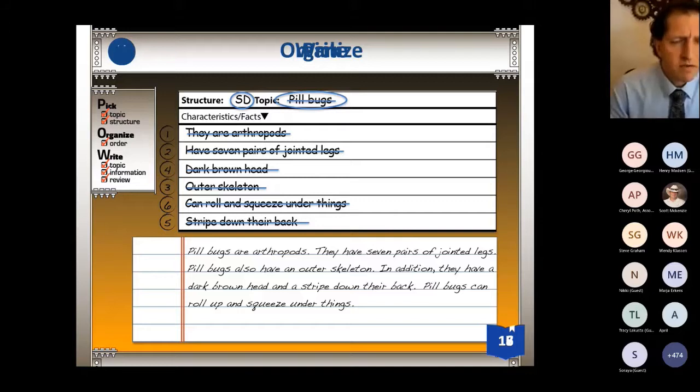Now, sometimes it's also nice to use transition words. So words that show when ideas are related to one another in informational text. It's really nice to have a transition to show how these ideas are related. So they have an outer skeleton is my third idea.